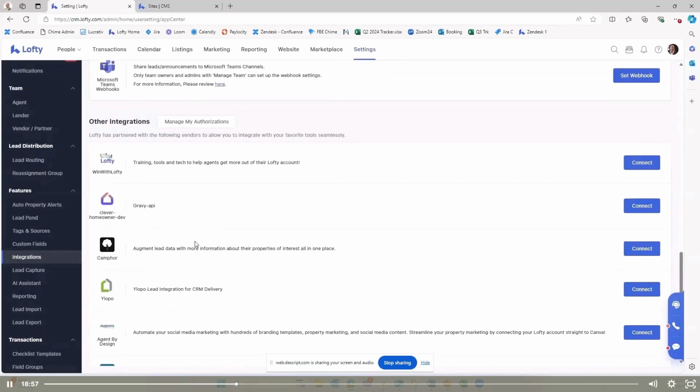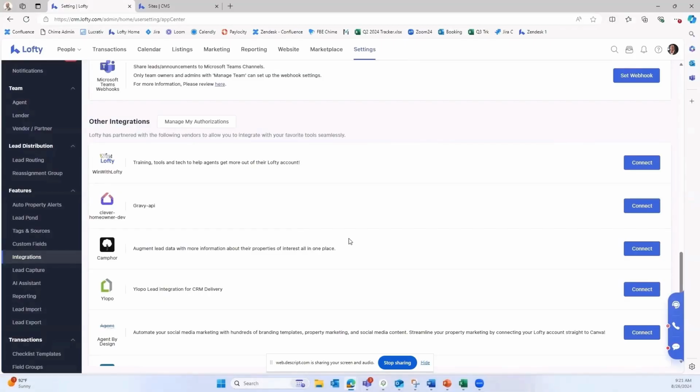If you do have a third-party app or another integration, perhaps that you are using at present, and you do not see it here, reach out to our support team and see if that's something that we can get added. That way you can use that as well.